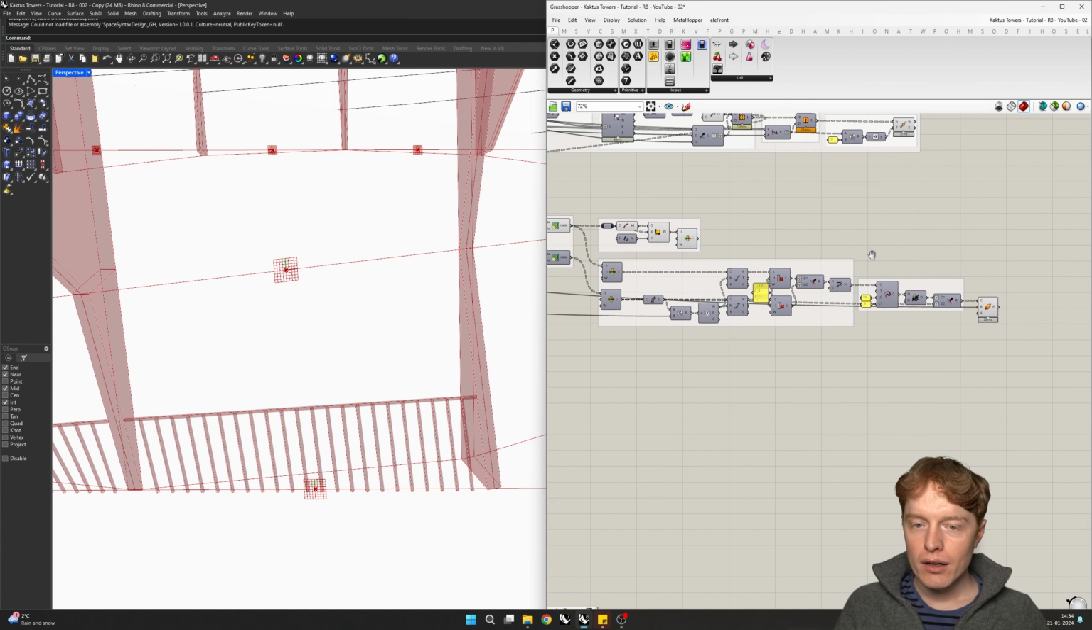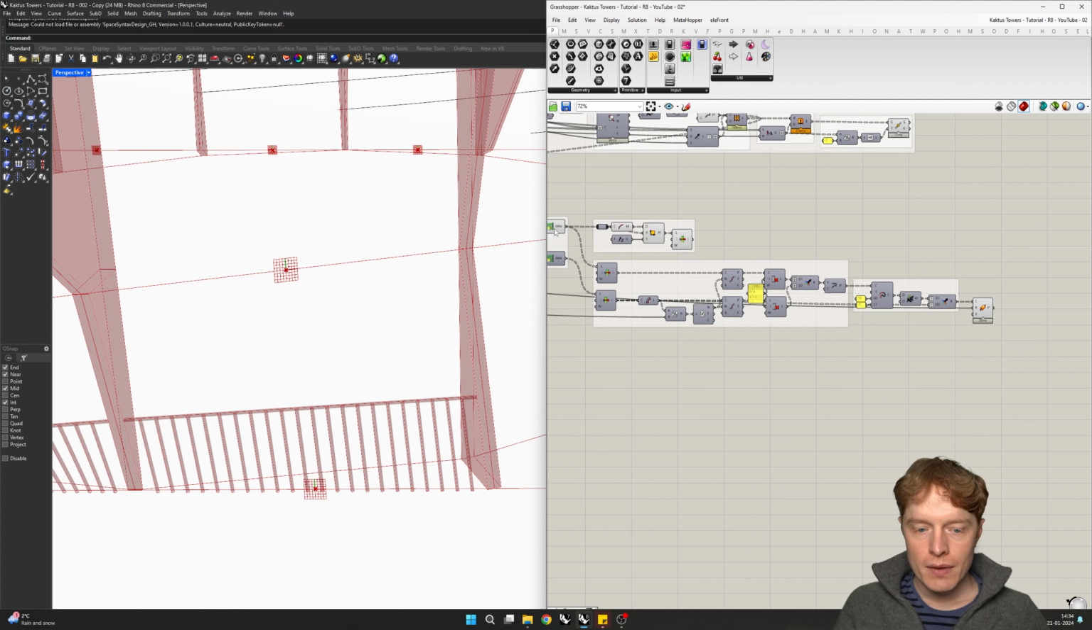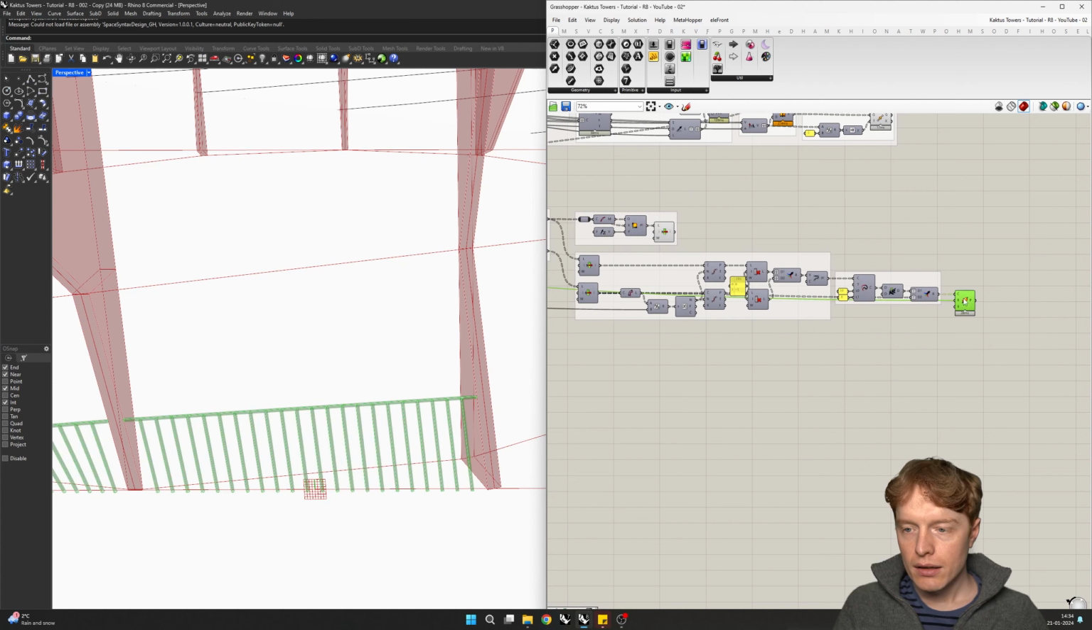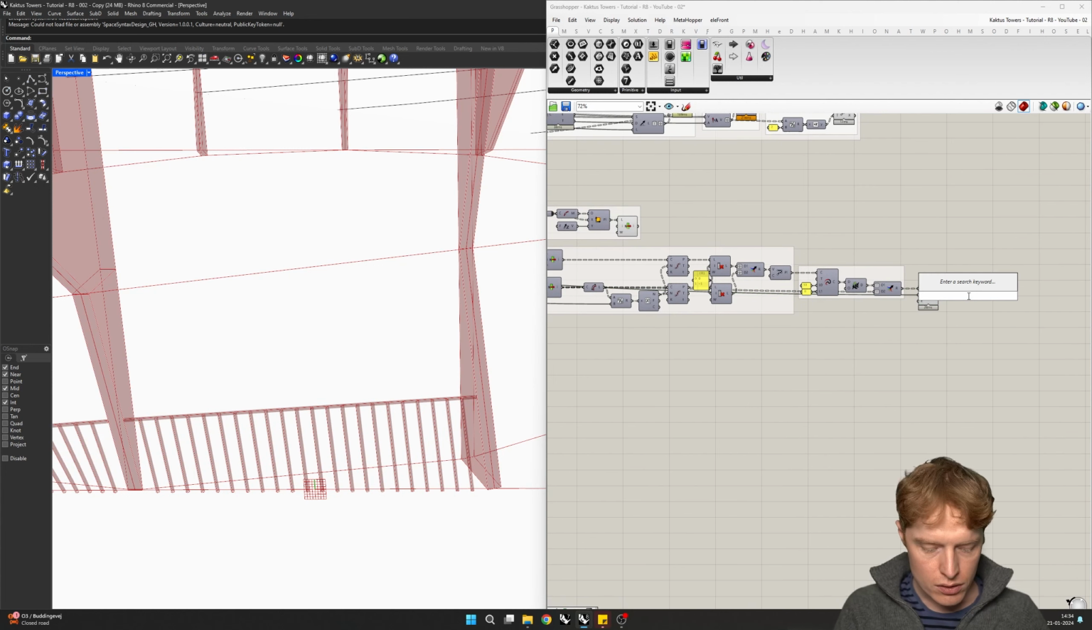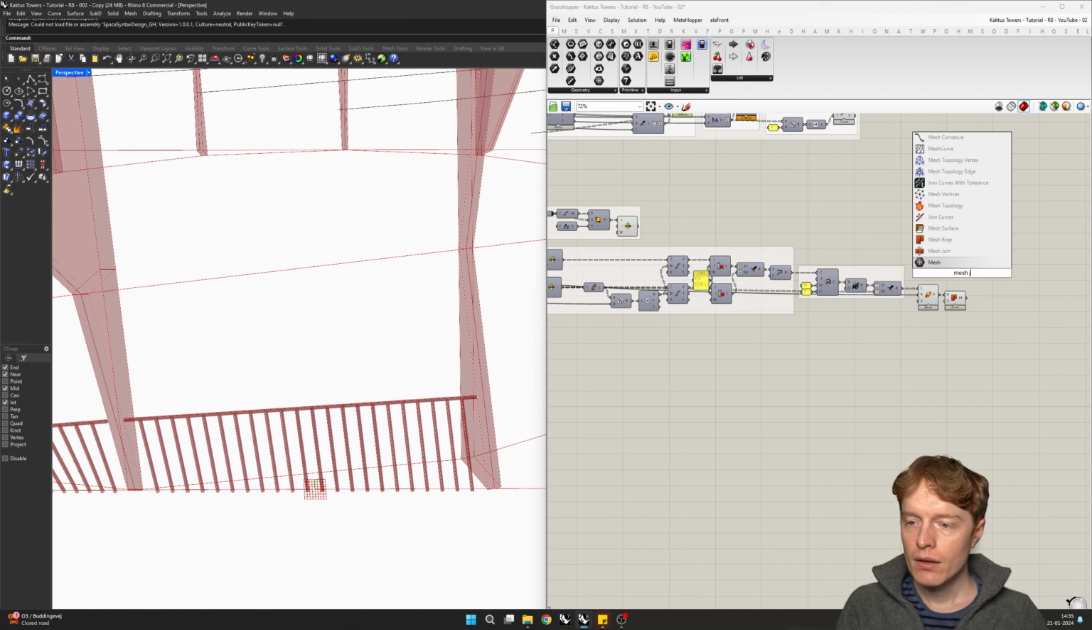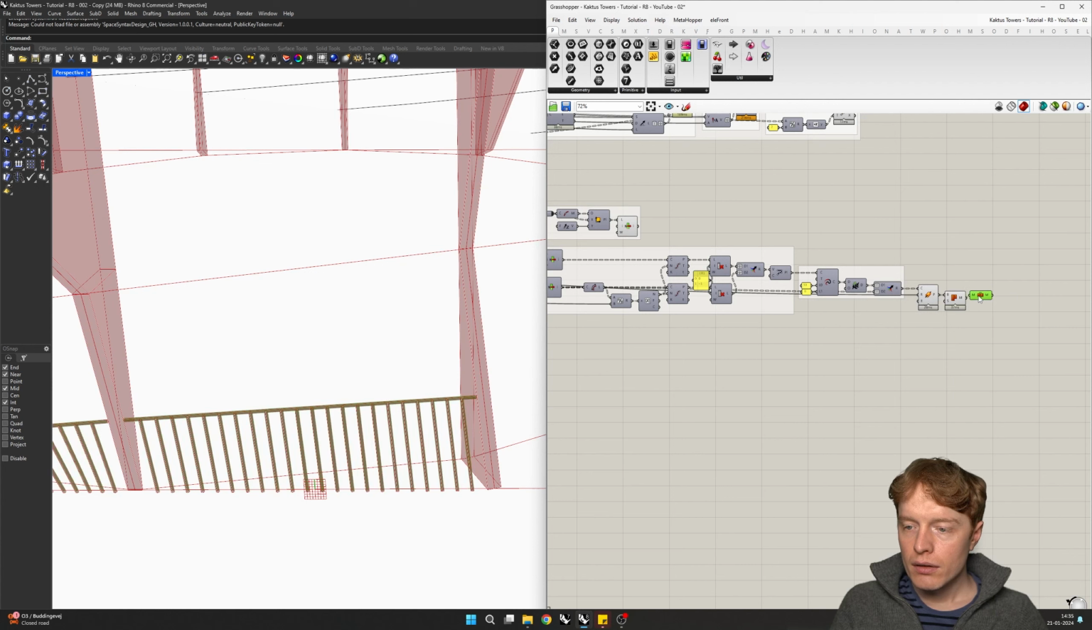Now we have our plane set up. I'll just clean up this, and what I'm going to do with these pipes is I think I'm just going to turn them into a mesh, make them a bit more lightweight, and so mesh brep, going from brep to mesh, and then I'm going to mesh join them. And then we'll have 12 balcony meshes.